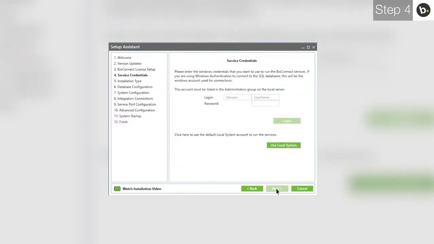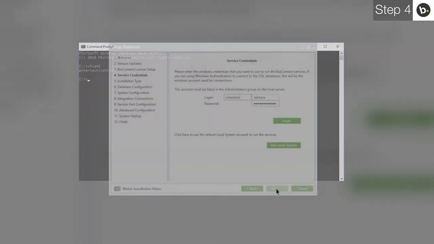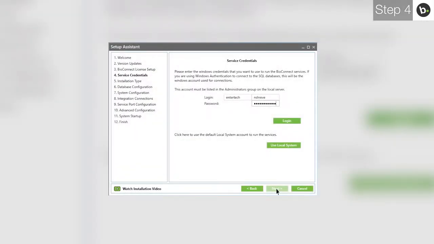At the service credentials step, you need to enter the login and password for a local administrator on your computer. If you are logged in as an administrator, you can find your username by opening command prompt and entering "Who am I?" What is behind the slash will go in the first box of the login. What is in front of it goes in the second box. Once you've input your credentials, click Login.